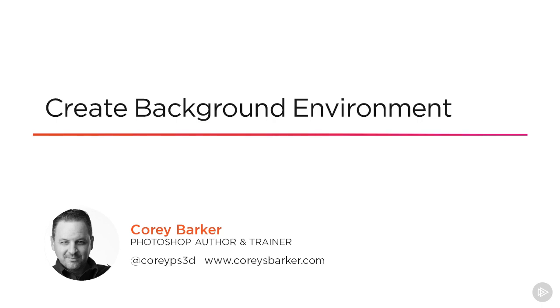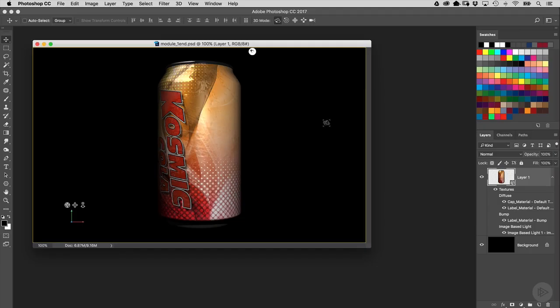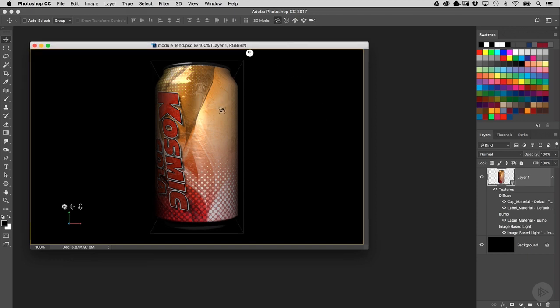So in this module, we're going to proceed to build the background around the 3D CAN product we created in the first module. Now what I want to do in this first video is actually position the CAN roughly in its final place so I can build the elements around it. I want to do that by, of course, repositioning the CAN itself and not the camera.